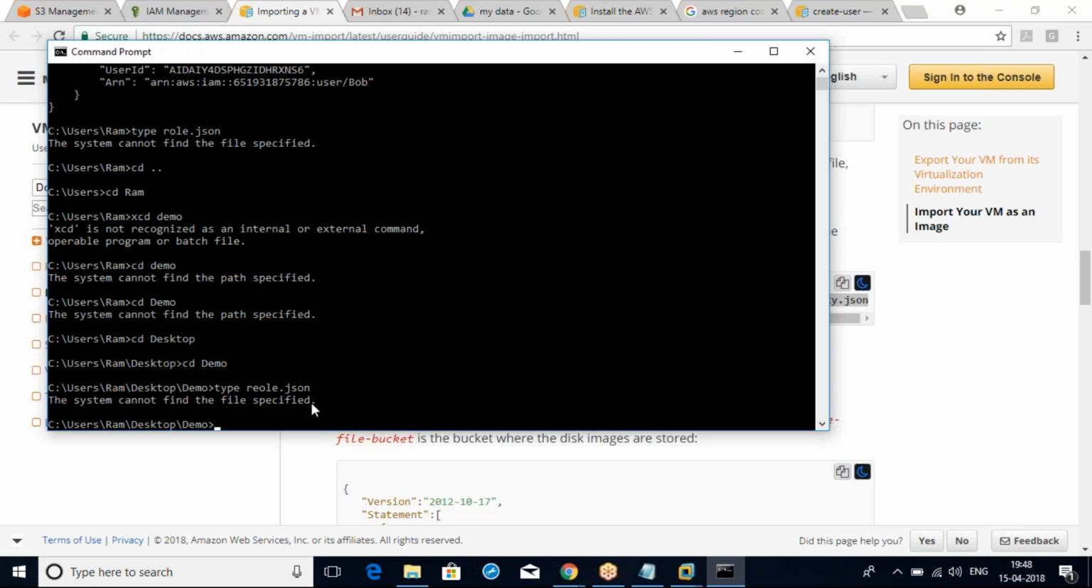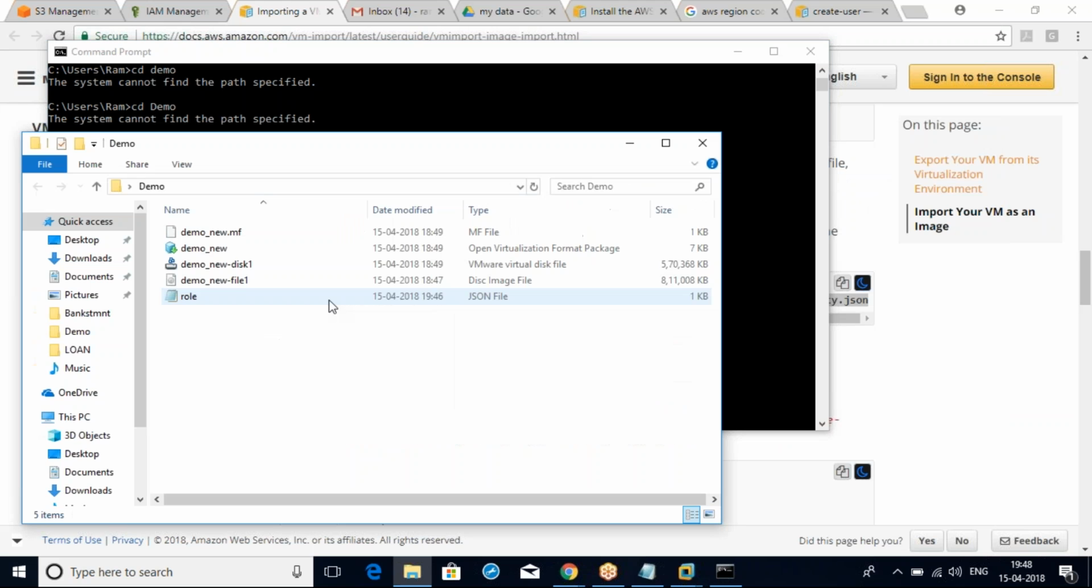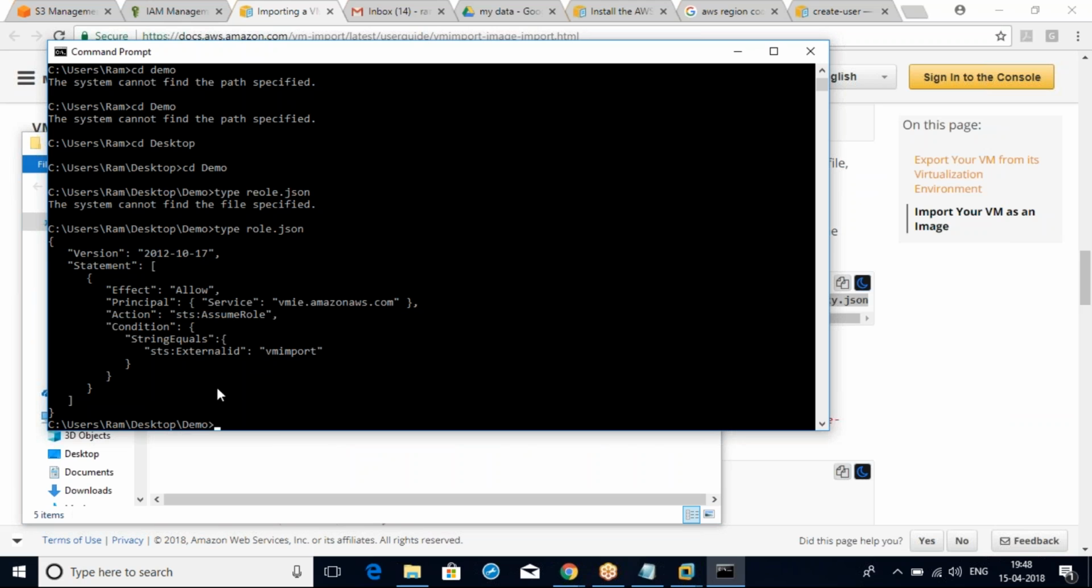Spelling mistake: role.json. Okay, I can see whatever is in the file. This is a role file, the same code I can see here. Same thing, that STS assume role service. We used to get those roles using STS, but here you can use the JSON.